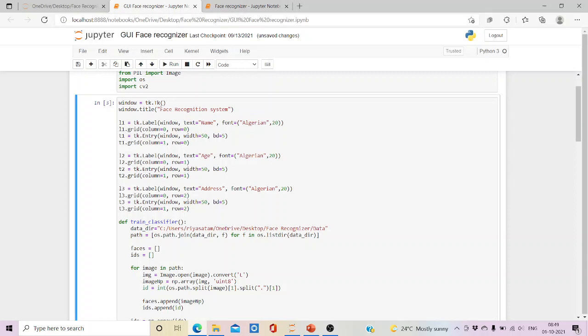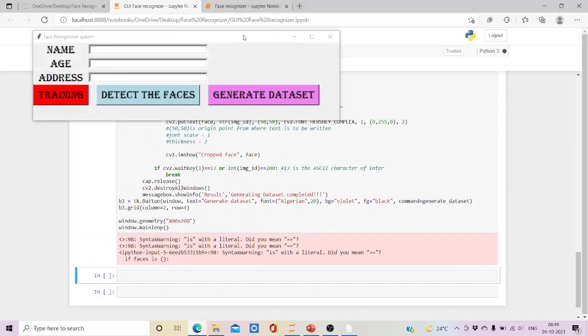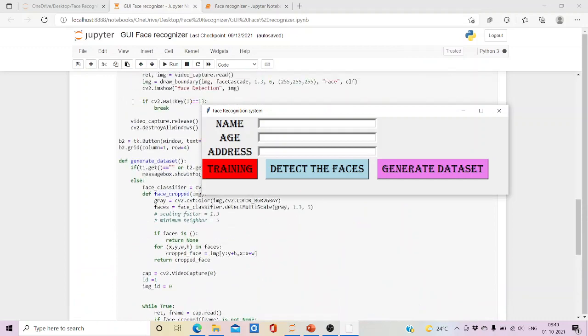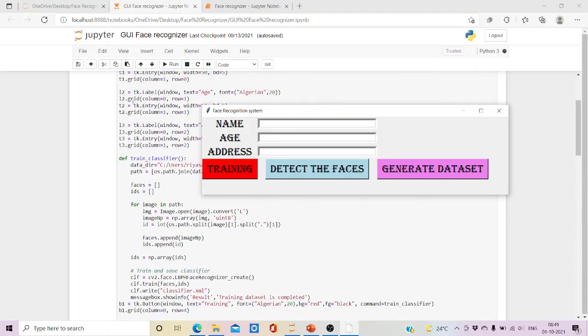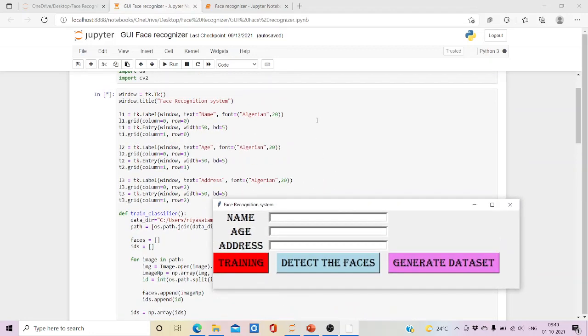The only difference is that we have to create a window, which I've created using tkinter. I've given the title as face recognition system. Then the next window will give me, you can see the output over here. This is the window which I've created. The title has been given as face recognition system. Next is the name. It will take the input as name, which I have declared over here. Yeah, I have given the label. You can see the label window as name.